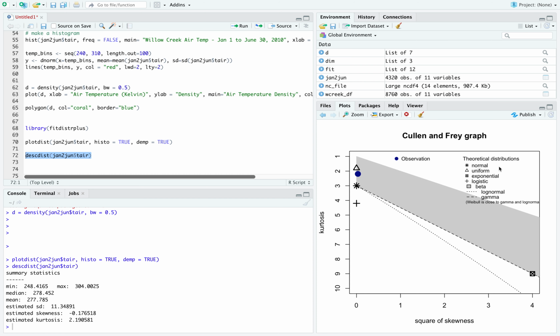We see that the uniform, the triangle right here, is closer to our observation than the normal distribution. And then further away is logistic, which is pretty far away. It wouldn't do a very good job. But we also see that normal is fairly close to the line that would be a gamma distribution or log normal. But we also see that way down here, exponential does a very poor job. It is not an exponential distribution.